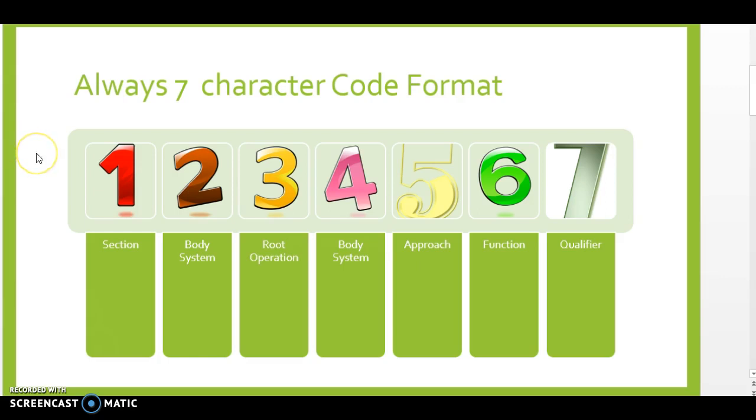Just like all our other ICD-10-PCS codes, the placement section also has 7 characters. The character code format for the placement section is as follows. Character 1 is for the section, character 2 is for the body system, character 3 is for the root operation, character 4 is for the body system, character 5 is for the approach, character 6 is for the function, and character 7 is for the qualifier.